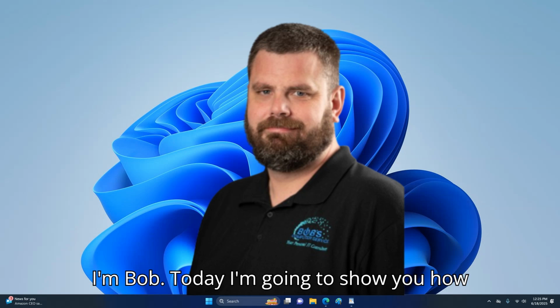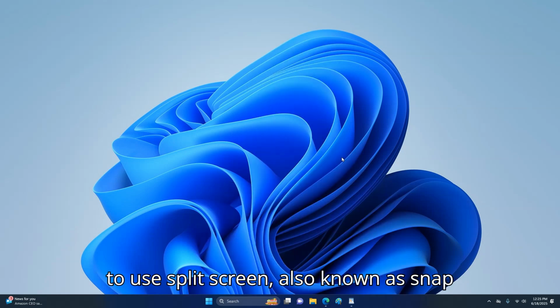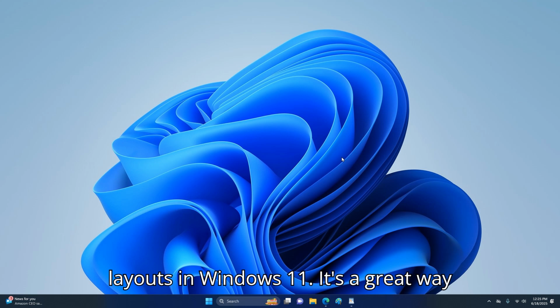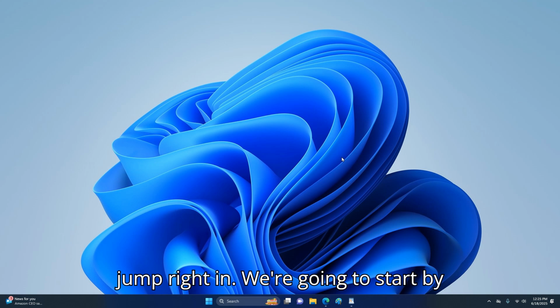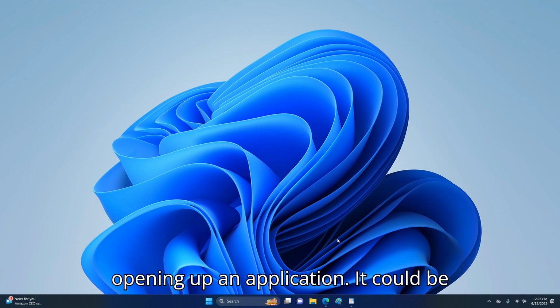I'm Bob. Today I'm going to show you how to use split screen, also known as snap layouts in Windows 11. It's a great way to multitask and accomplish more. Let's jump right in. We're going to start by opening up an application.